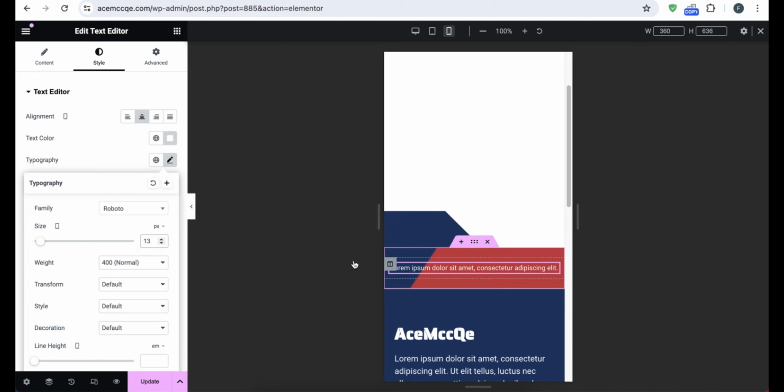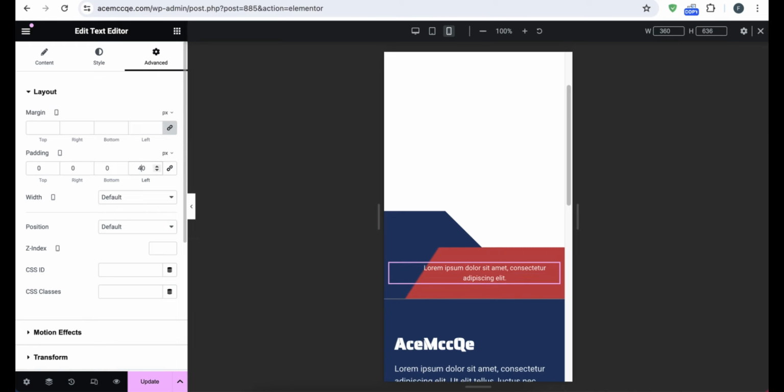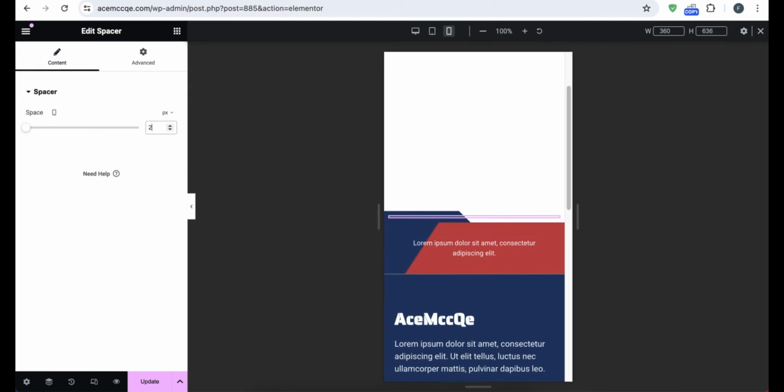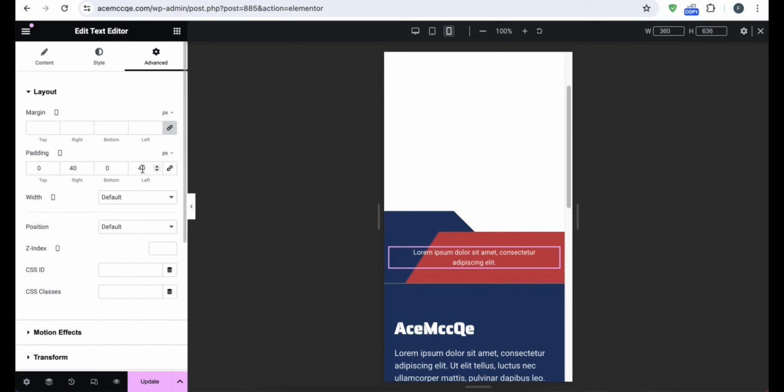And also we will add padding from left to right. From here I'm going to add 40 from the left and 40 from the right. So that's looking good. If you want to increase this one, I will add a 20 pixel spacer here. And also you can decrease this one to be 30 pixels from the right and left. So that's looking good.